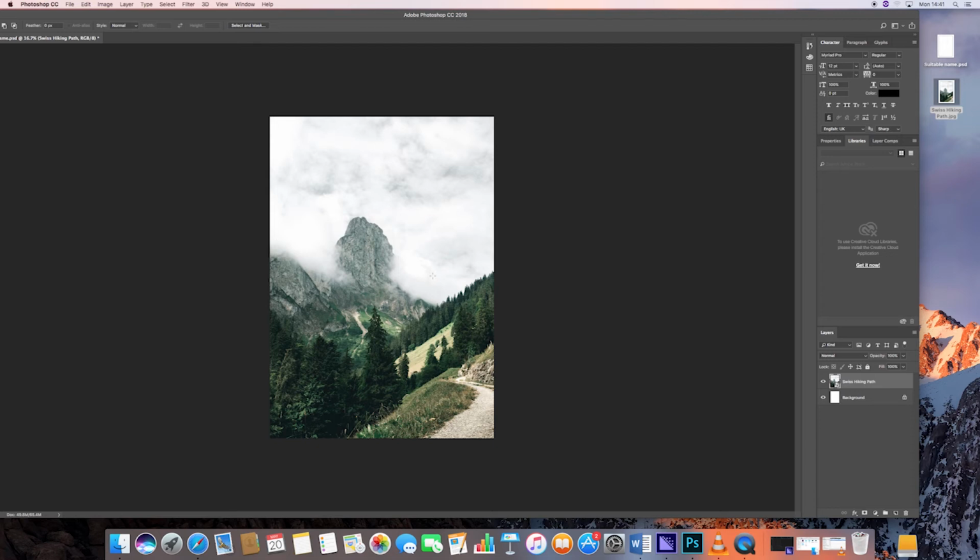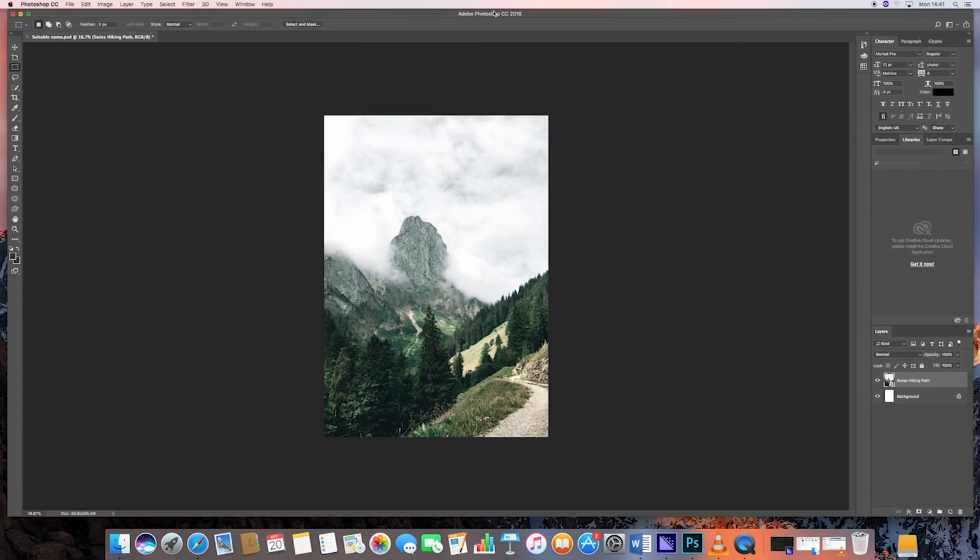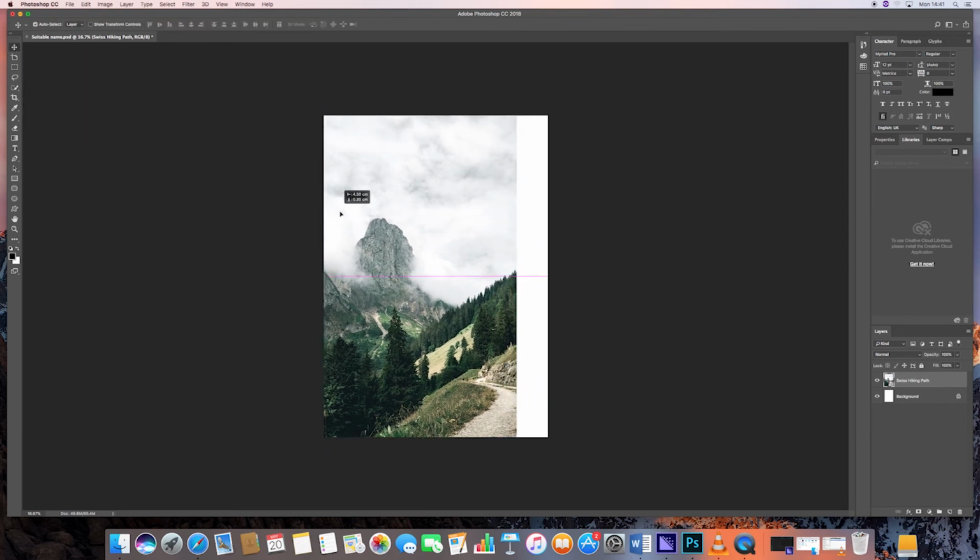Now there are two ways to move your image around the canvas once we've placed it. The first one is by using the Move tool. The Move tool looks like a cross with 4 arrowheads on it. With the Move tool selected, we can click and hold our image to drag it around the canvas.